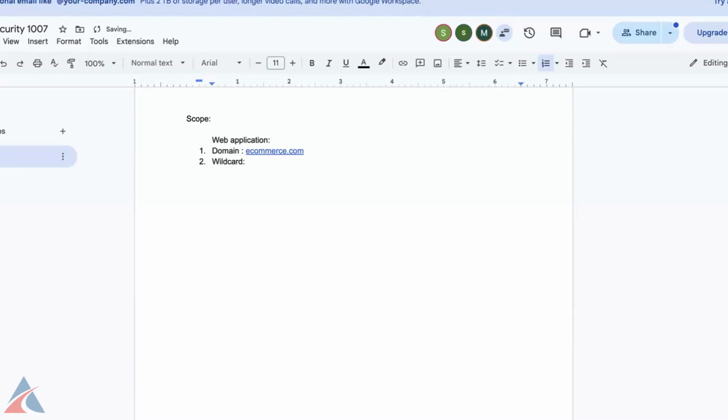Wildcard is something denoted by an asterisk, let's say *.abc.com. That means whatever subdomains of abc are part of the security testing, not only just the domain. But domain means only the main domain is part of the security testing, not everything else. The scope is something that is given to you, and based on that scope, you have to do the testing.